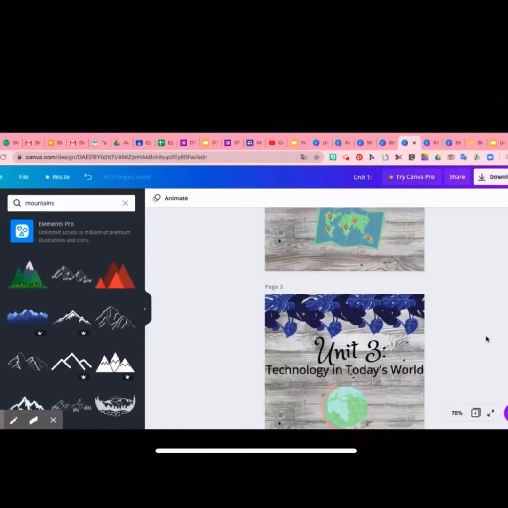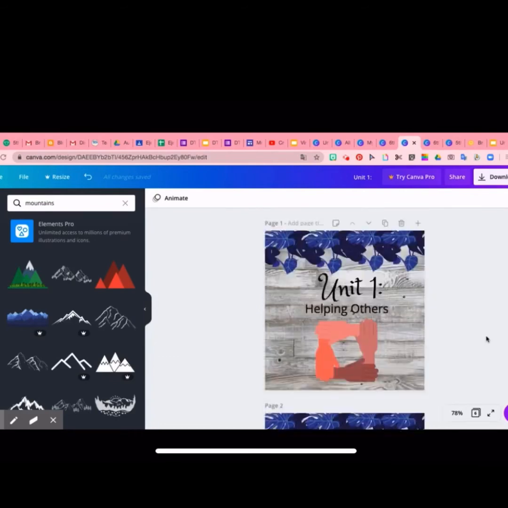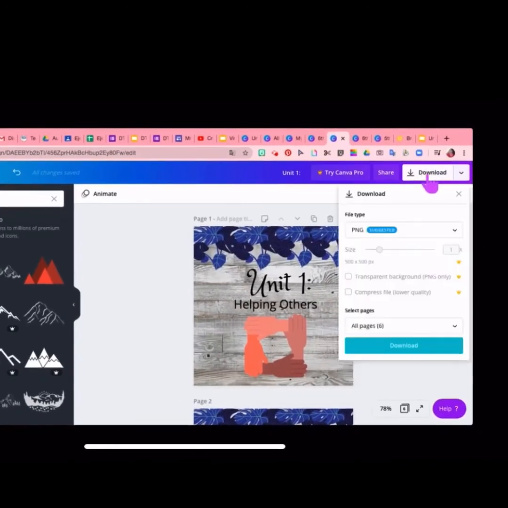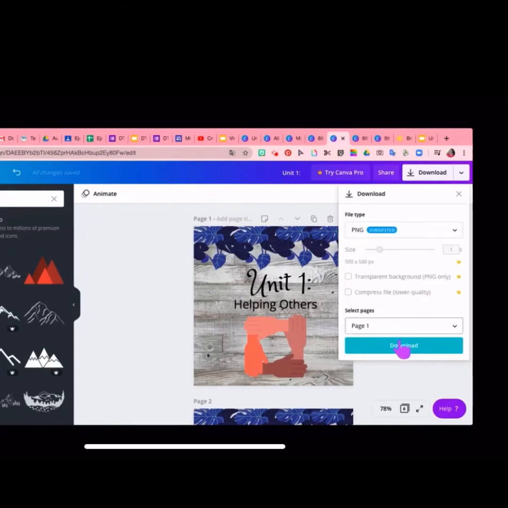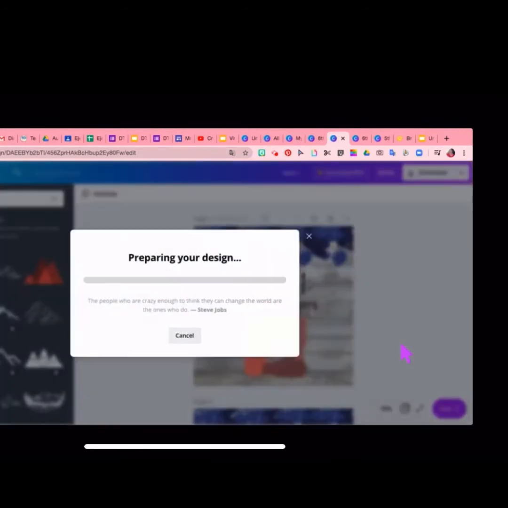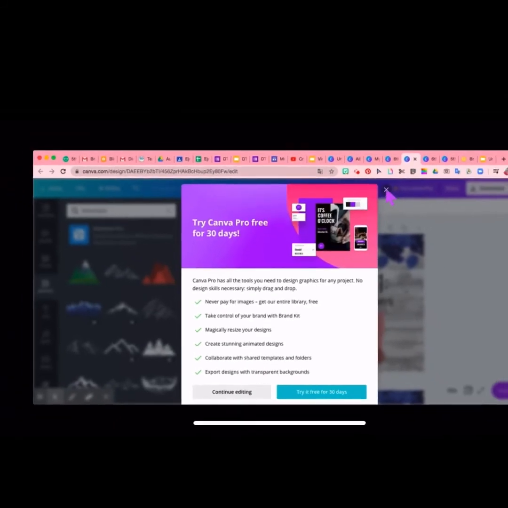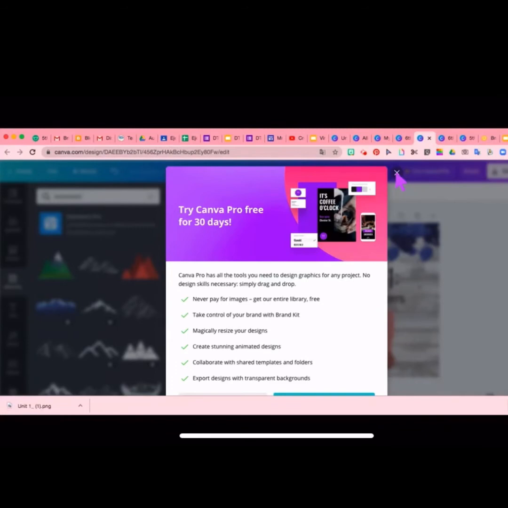All of our stickers for our page, we are going to download. I like to download one by one, but you have the option to download all 6 if you want. But I like to download one by one. So I chose the first one. It's downloading. Let's see. Okay, it finished.